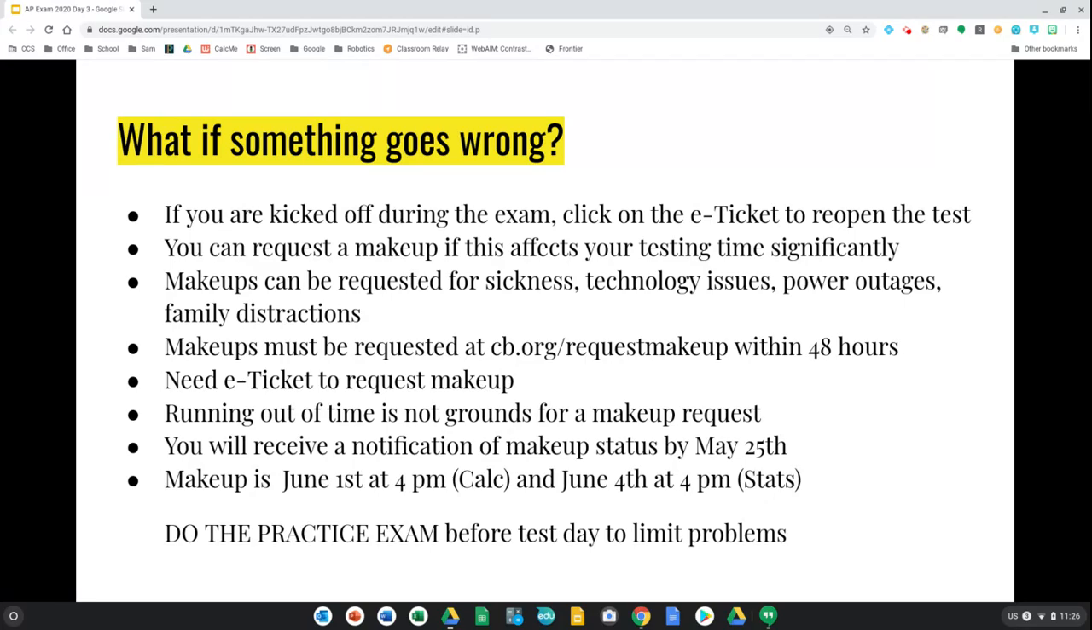Now, keep in mind, if that happens continuously, if you're knocked off for 10 minutes and you're not able to test for 10 minutes, you can request a makeup for that. So if something happens and your testing time is shortened significantly, keep in mind to use that e-ticket to request your makeup. You can have a makeup if you get sick in the middle of the test, if you have some kind of technology issue with the internet or with your computer, if your power goes out for some reason, or if you have some kind of distraction with the family at that point. Any of those things are reasons that they will give you a makeup. But you have to go online to collegeboard.org and request the makeup within 48 hours. You will need your e-ticket when you're requesting that makeup.